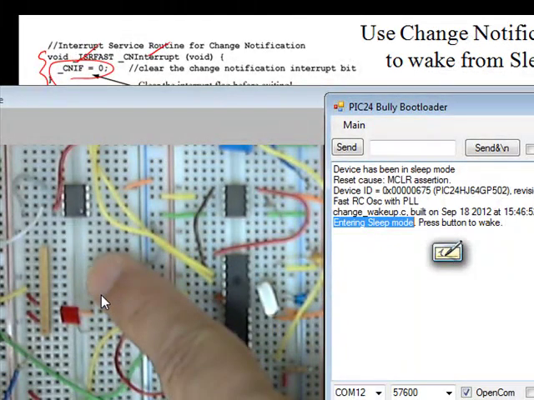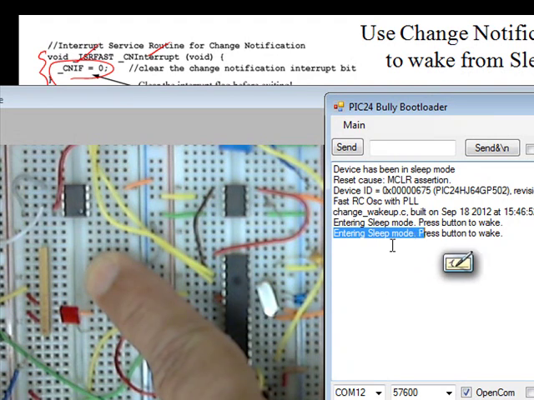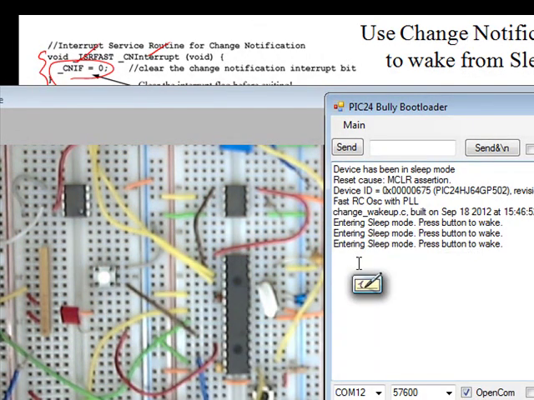I'm going to go in here and I've just pressed it. At that point I generated that high to low transition. I woke up, printed the message, and went back to sleep. When I release it, I will generate the low to high transition, and again it wakes up, prints the message, and goes back to sleep. So the behavior is as expected.